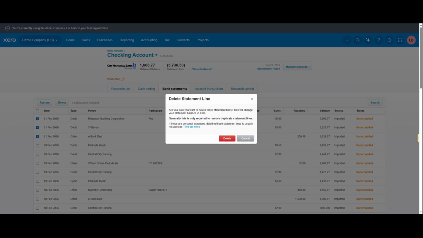Keep in mind that if any of the statement lines have already been reconciled, you may need to unreconcile those transactions first before Xero allows you to delete the statement. So if you don't see the Delete option available, double-check whether the transactions have been reconciled.